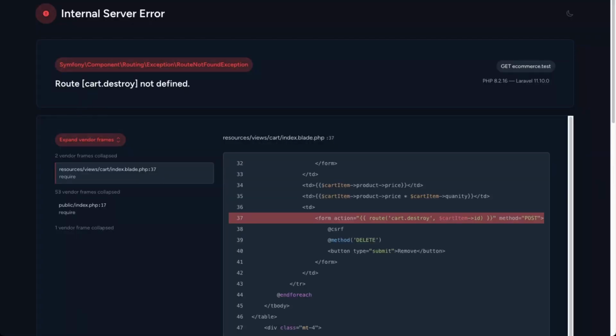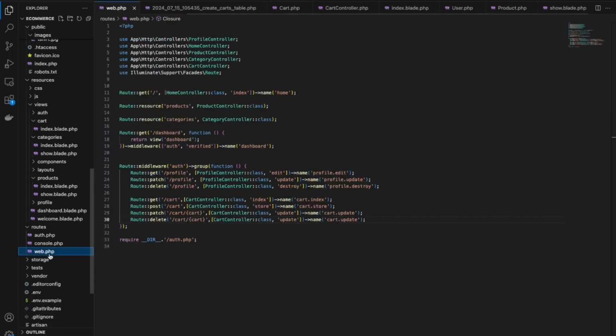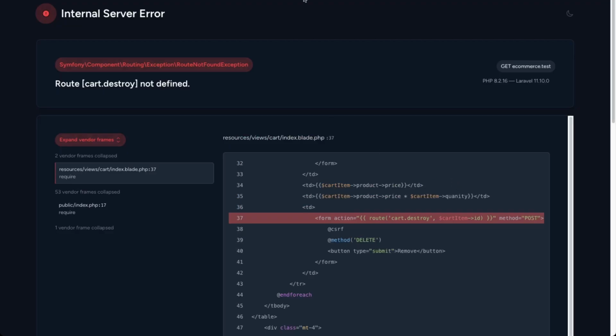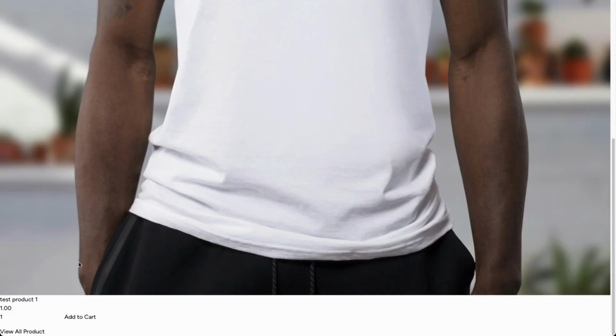Okay, cart destroyed, not defined. So let me just check our web routes. And again, over here, just forgot to change it to destroy. Okay, so a lot of debugging here, but this is part of coding. So let's refresh and try again. And then add to cart. Awesome.